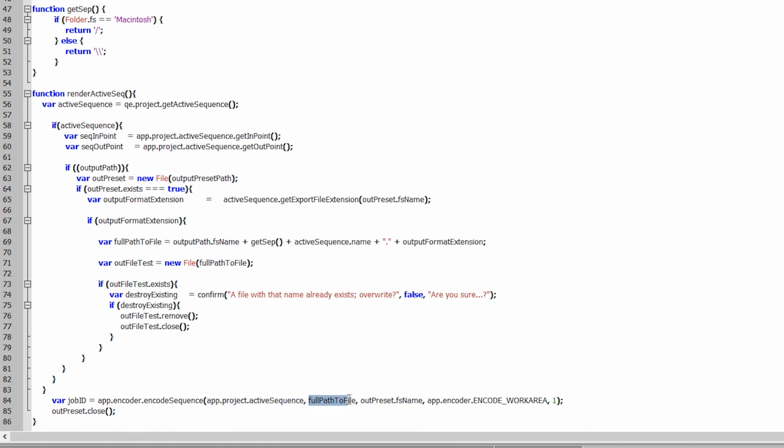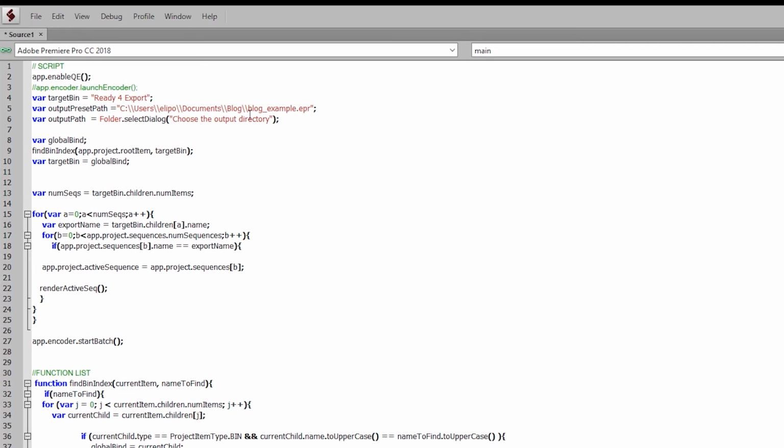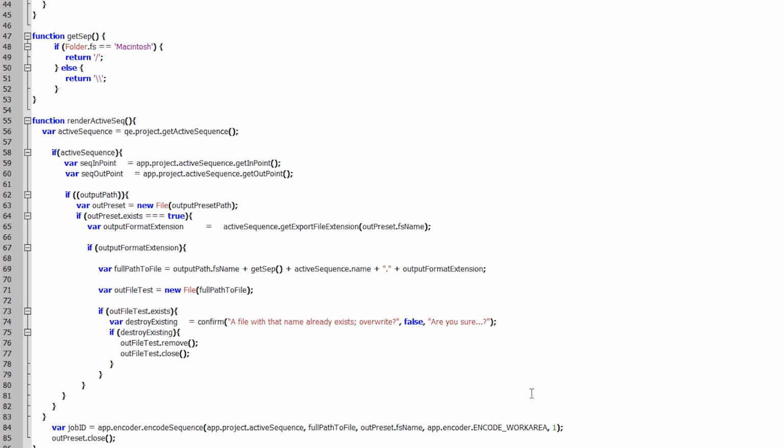I'm going to give it the full path to file, its full path that Adobe Media Encoder needs to spit this file out. I'm going to give it the outPreset.fsName, which is going to be this file up here that we declared with the output preset path, that we are giving it to export with that preset.